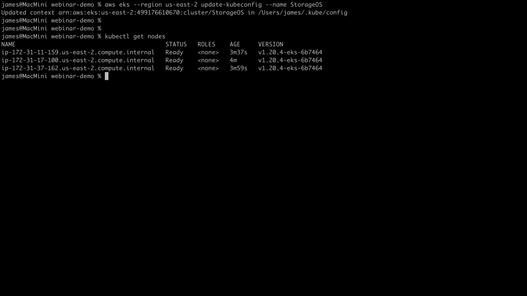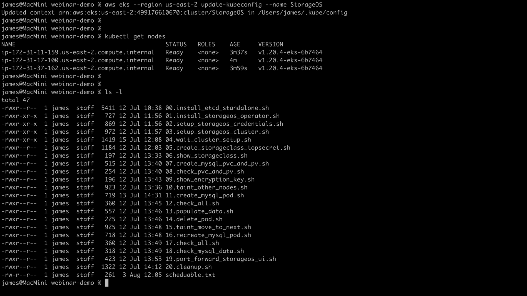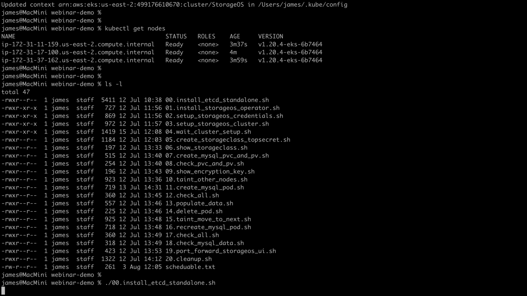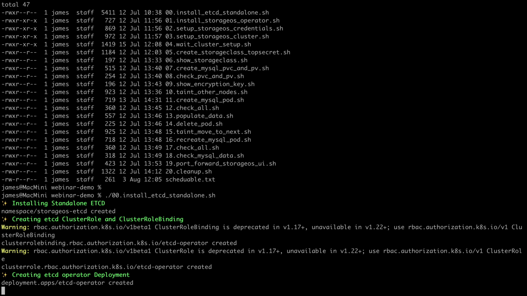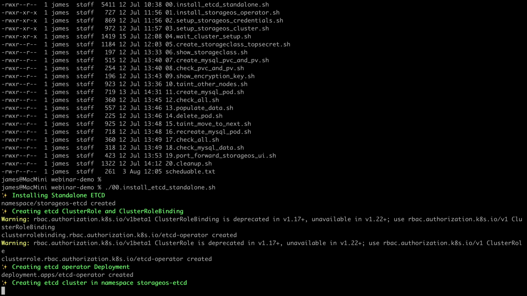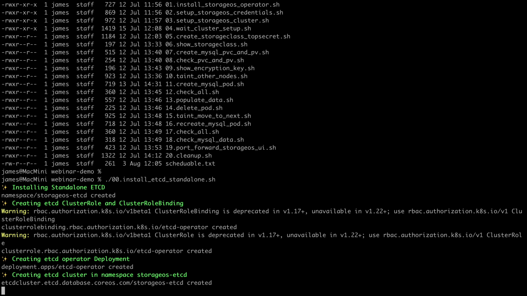In this next part, part 2, what we're going to do is look at setting up and configuring StorageOS for persistent stateful workloads. Firstly, we're going to start with the installation of etcd. StorageOS uses etcd in much the same way that Kubernetes uses etcd, and we use it for storing configuration information and for various locks and ownership.